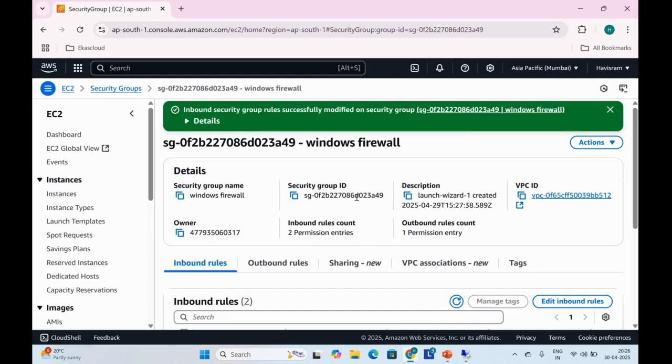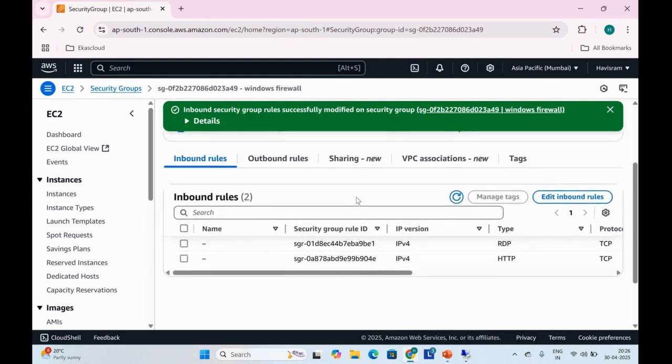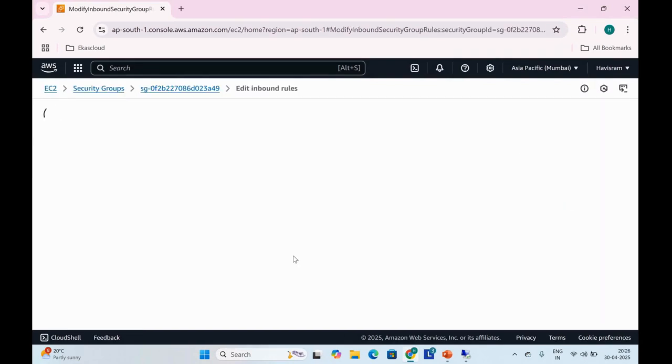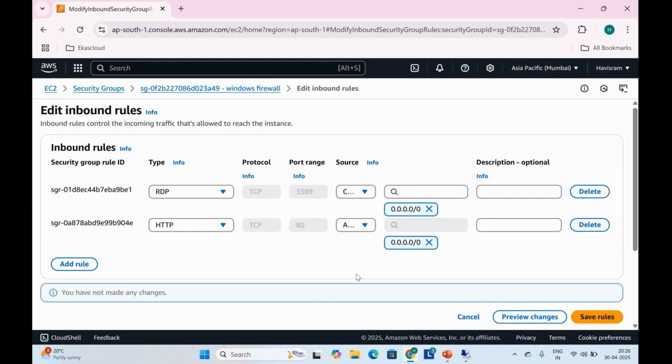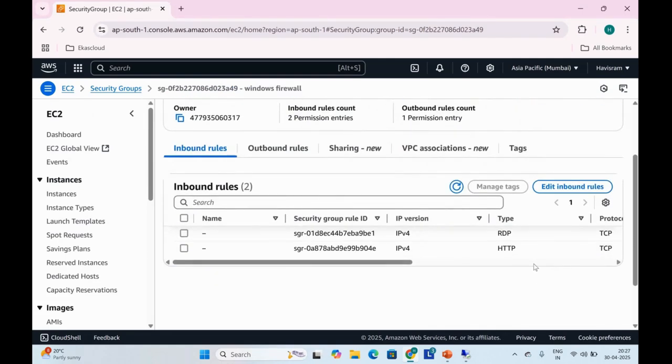Yeah, I'm sorry, actually I made one mistake, so I want to change this. I already changed this, but I want to show it in our presentation. In our edit inbound rules, actually here I gave HTTP. So you want to give Anywhere IPv4, and we want to save the rule again. I already did this, so I'm going to cancel this now. So I added this HTTP.